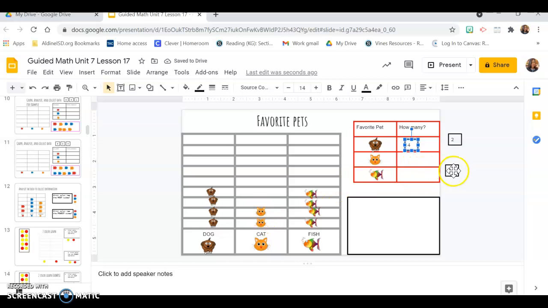1, 2. I'm going to tap the number 2. Under how many? Next to my cat, I'm going to put 2 because there are 2 cats on my graph. And then last but not least, the fish. 1, 2, 3, 4. I'm going to tap and drag. Okay, that's how you're going to do your assignment.